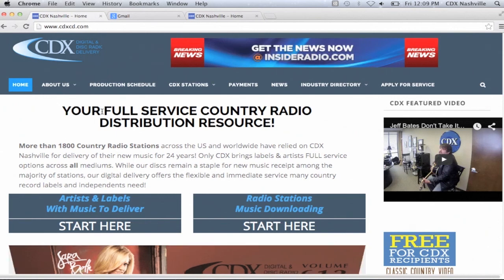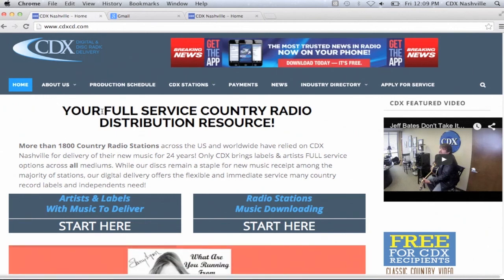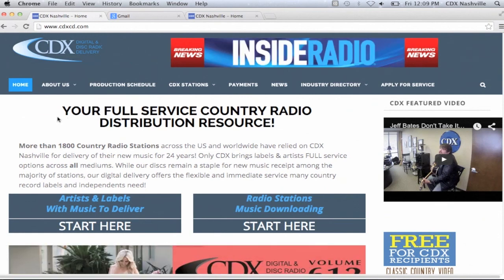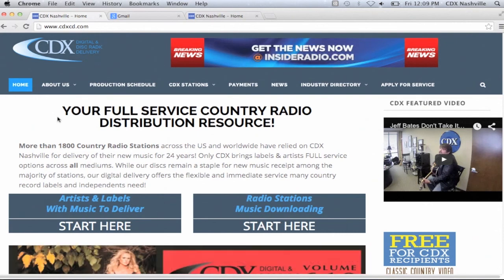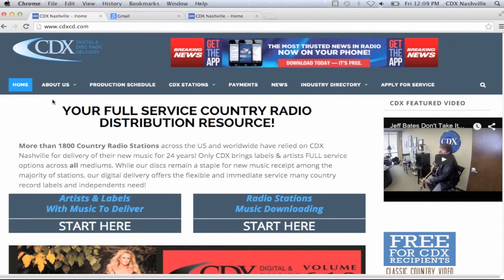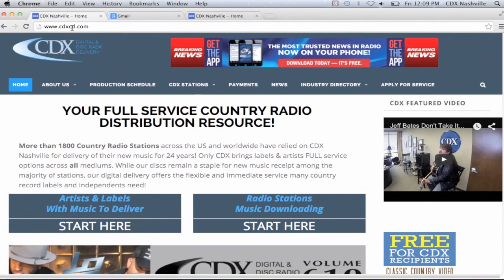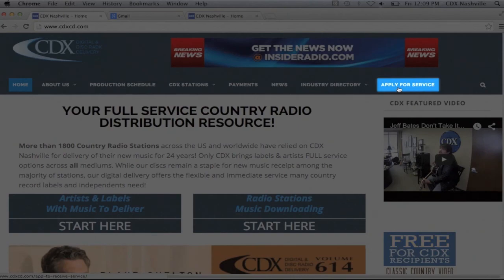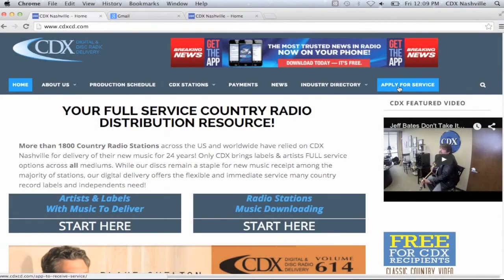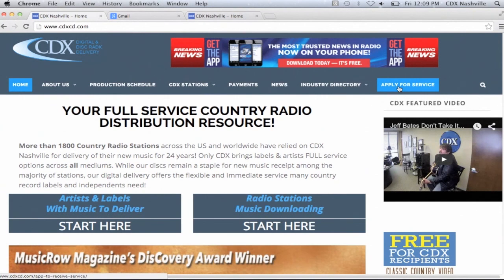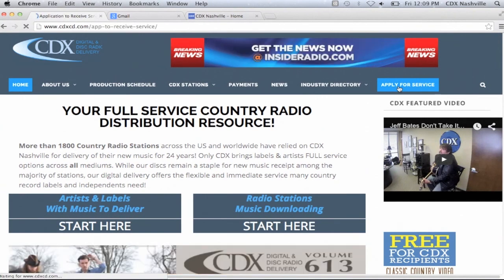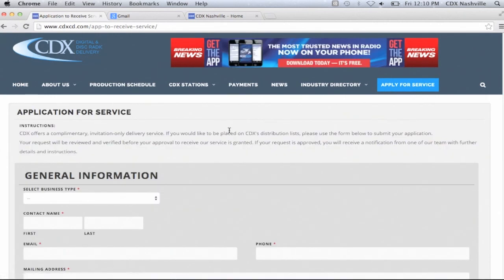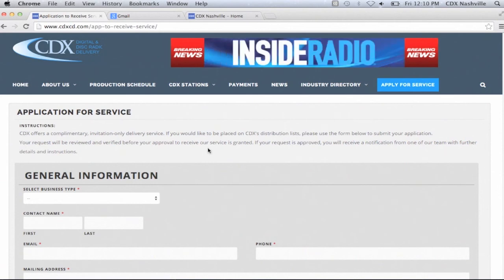Now we're going to go through 2 different ways for you to get service from CDX, both with the hard copy CD compilation. If you've never had service from CDX, you can proceed to the blue navigational bar at cdxcd.com over to the far right where there's a button that says Apply for Service. And you can apply for brand new service, both physical CD service and digital downloads, by clicking that button. A form will appear that you will need to complete. This is the application to receive service from CDX.